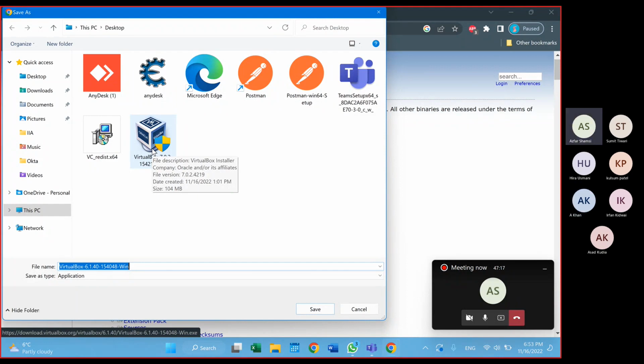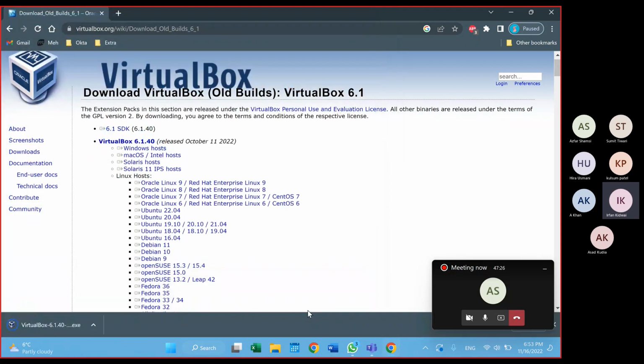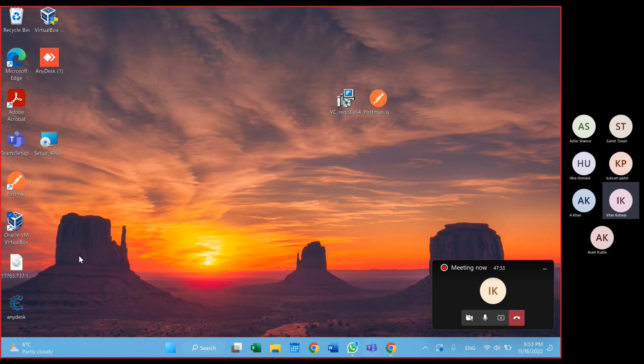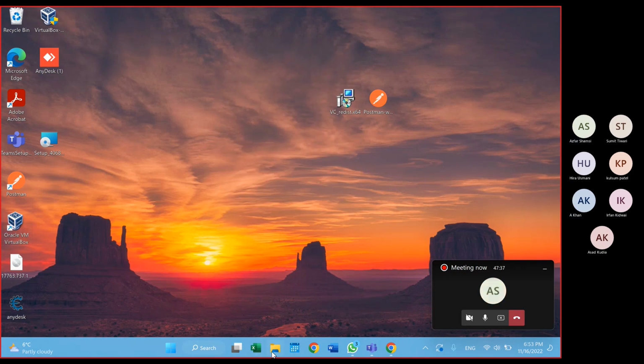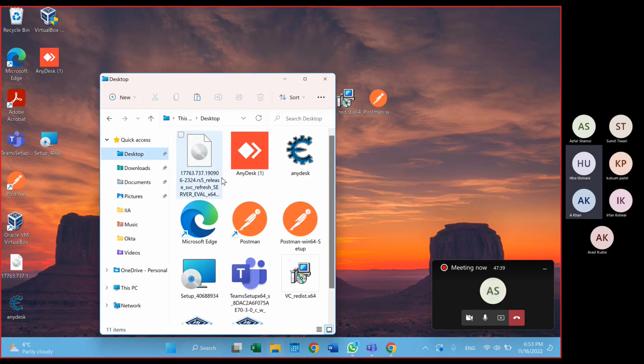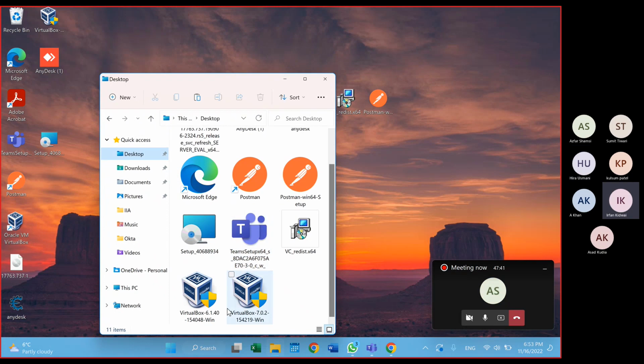Irfan, I wanted to ask you, if she has a newer version installed, would it be a problem trying to install the older version? That's just the installer package, right? You deleted the older version from your programs? I don't think she uninstalled it. You can keep the installer package, but I would remove that.